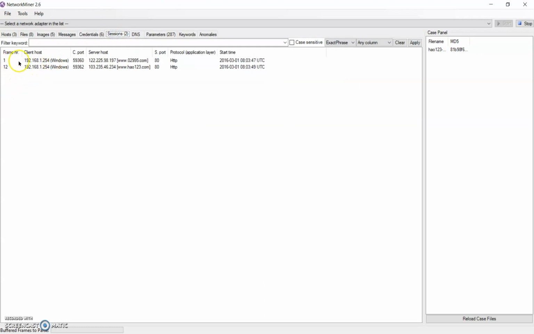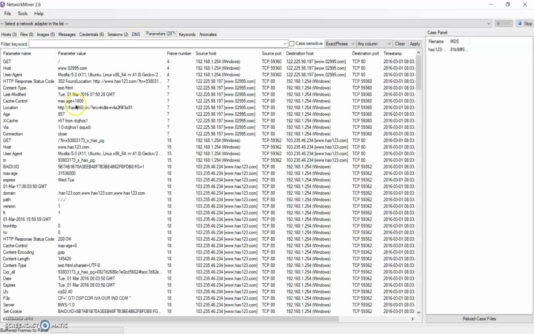Similarly, in the sessions, we get to see the session between the two hosts. In the parameters tab, we get to see the GET request parameter and similarly the values, and we see that the username is exposed after every GET request. This itself tells us that this is an injection attack.